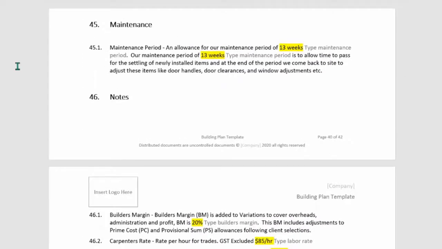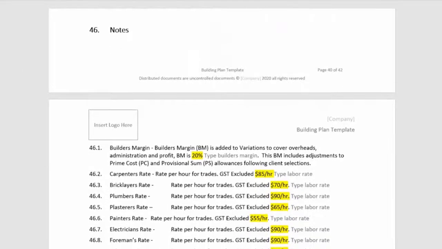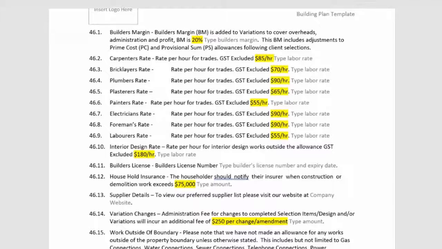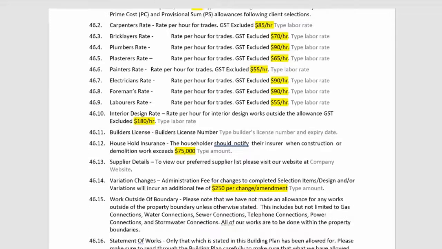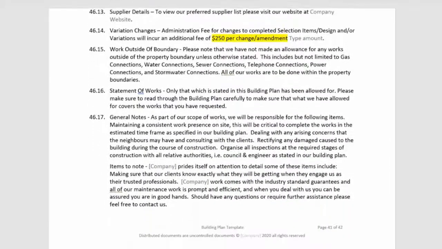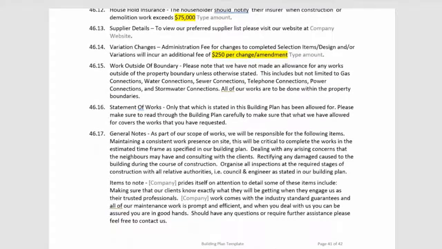Then you have things like your maintenance. What's your maintenance period? Is there a 13 weeks defects period, 26 weeks? You can work that out. What do you cover? How long do you warrant the work? You can add all that in if you like. Then you might just have some notes at the end stating what your builder's margin is. Then you may have all your rates at the end for like carpenters, plumbers, bricklayers, foreman's rates, labourers' rates, anything that you may want to add in there. Builder's license details, variations, just any notes that you may need. So that's it for our template.